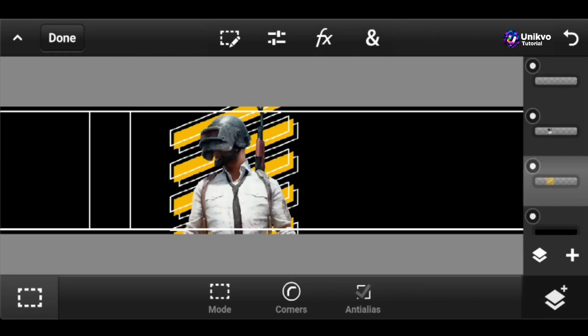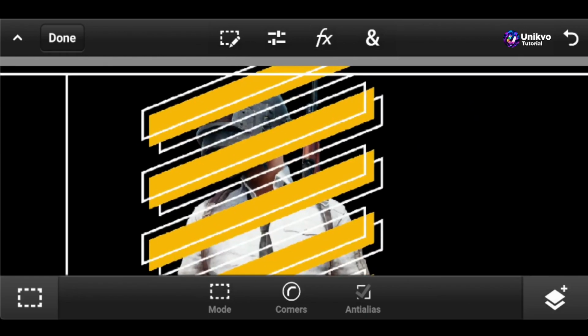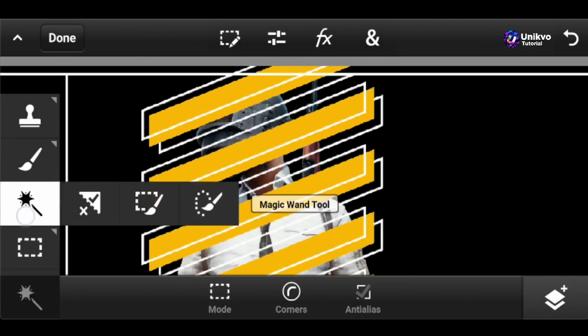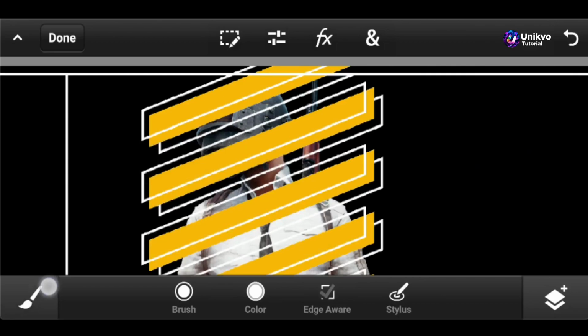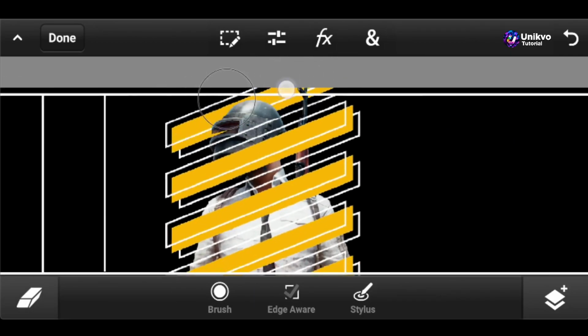Alright, after you merge this into one layer, we will duplicate this layer and put it on the top of the character image. And then we will remove some part on the head using the eraser tool like this. You can erase this part, so we're going to make it more interesting. Okay, and make sure you remove all of this, not just the head part.